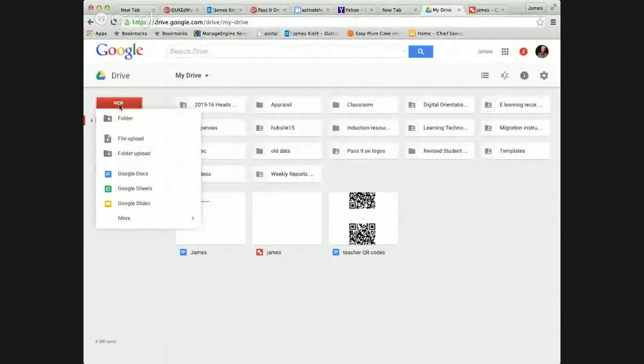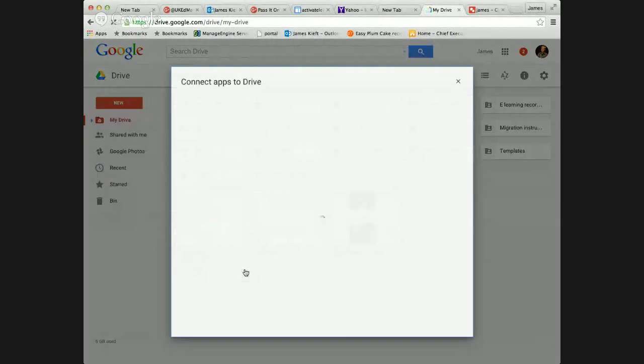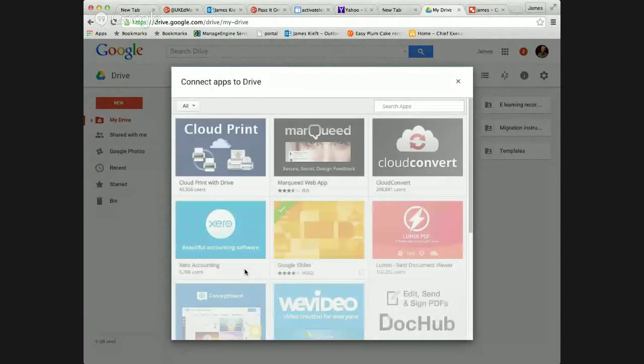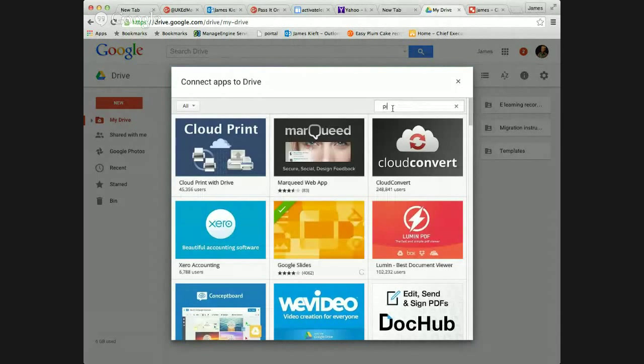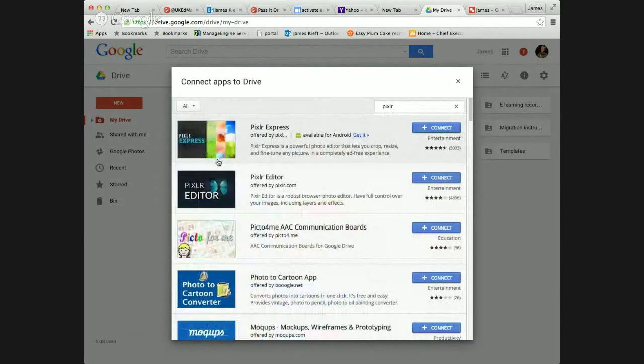Got the screen share again. We're going to try out Pixlr this time. For those who use Photoshop, this is going to look very familiar indeed. So what we'll do is we go new, we come to more, we go connect more apps. And this means you don't have to keep hunting for it once you've found it. I'm typing the right title, James, always helps. You've got Pixlr Express and Pixlr Editor. My preference is for Pixlr Editor. Hit the connect button.